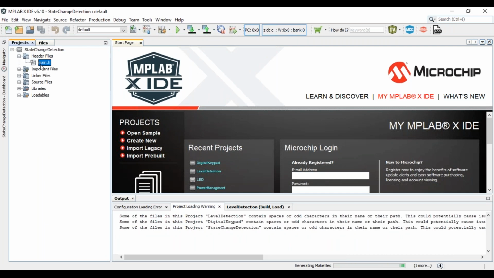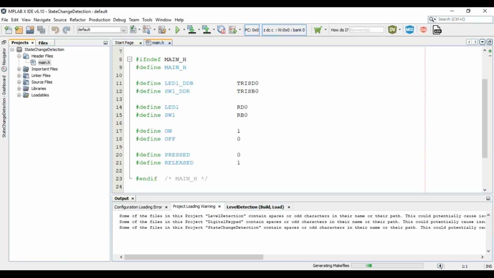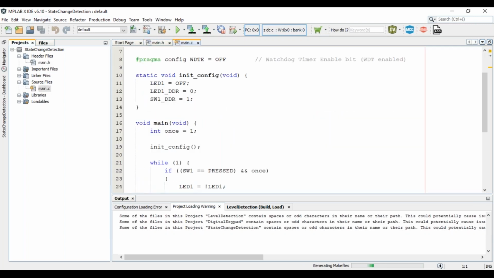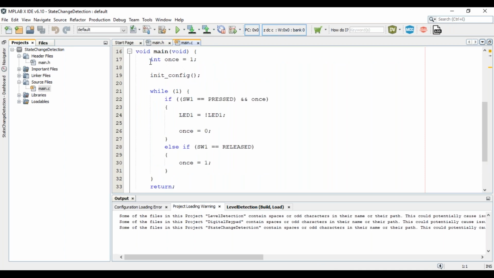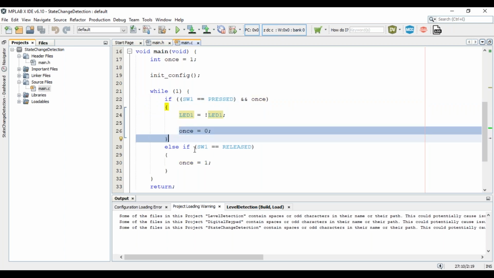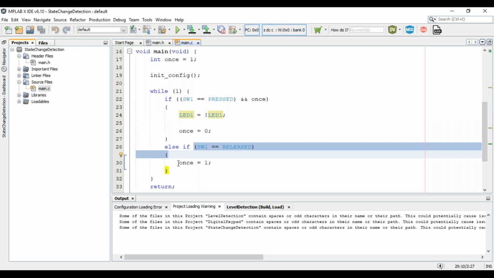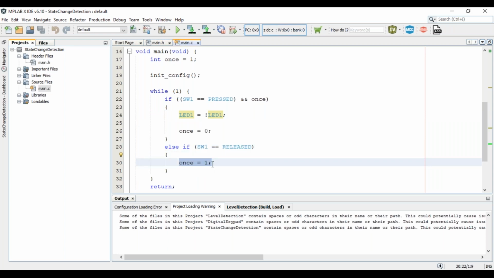Okay. So there is no change in the header file. Whatever we previously had, we have the same even now. If you see main.c, the only difference is here. There is an integer variable called ones initialized with the value 1. And if switch 1 is equal to pressed and ones equal to 1, it remains the same. So LED is equal to not of LED, ones. Then if switch 1 is equal to released, ones is equal to 1.